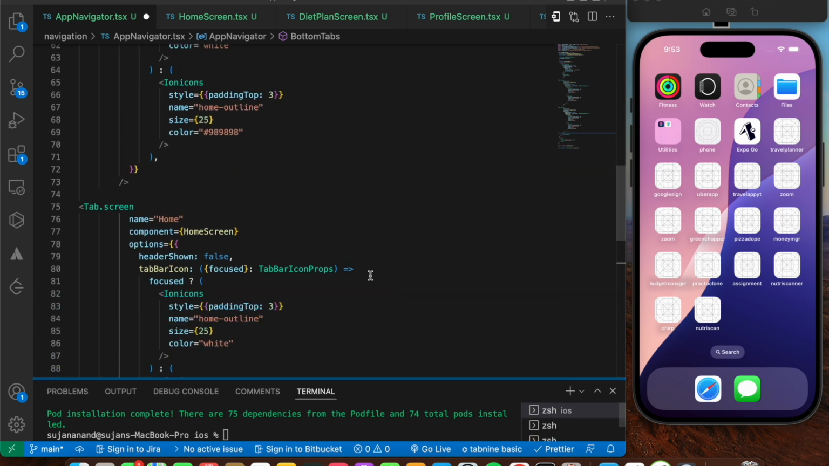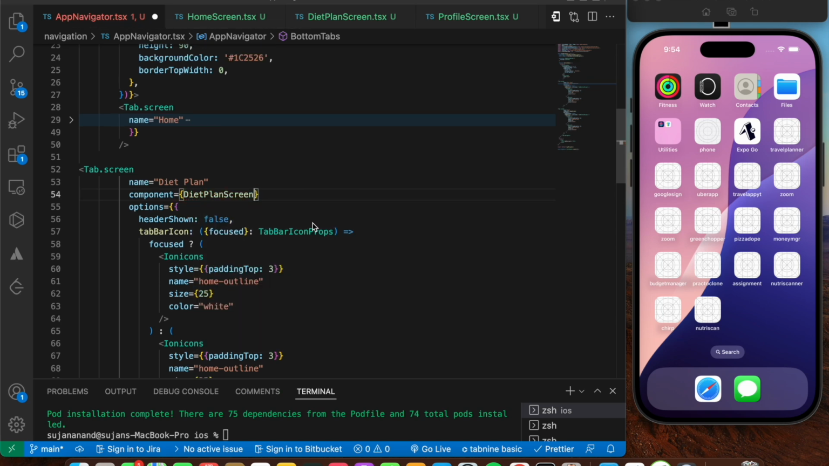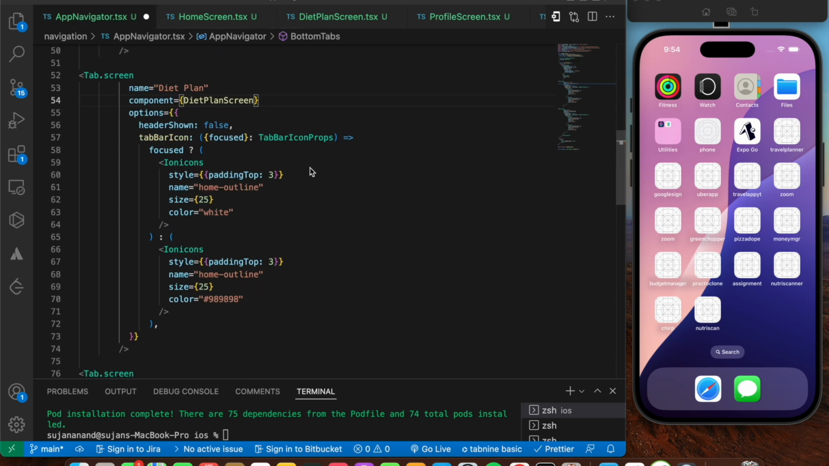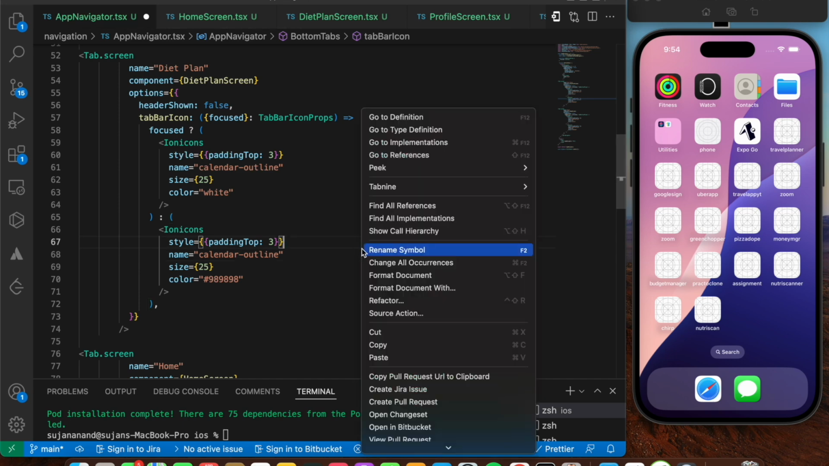Let's minimize this. So the second one, that is this one, the name is going to be diet plan. Let's make that change. I'm going to say diet plan. This is going to be your diet plan screen. Import that. This is going to remain as is, but we're going to change the icon. It's going to be calendar outline. This also is going to change. It's going to be calendar outline itself.